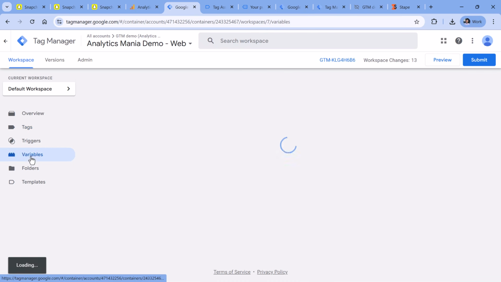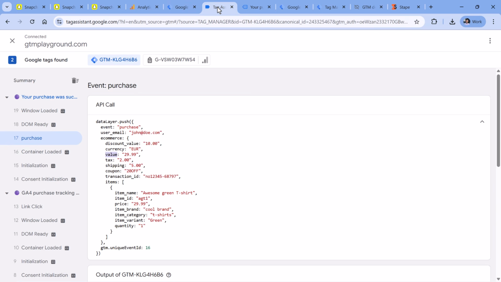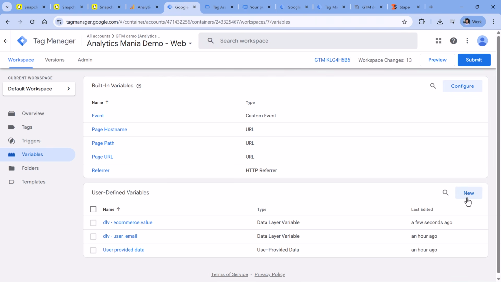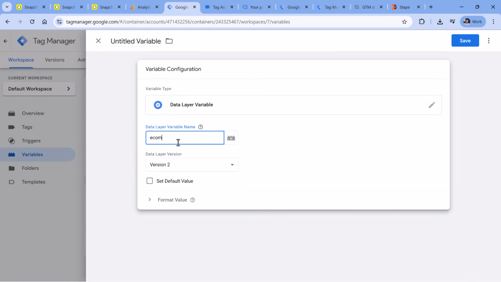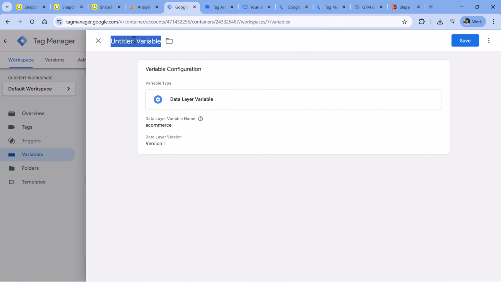So first, let's go to the variables. And basically what we will need to do is to create a variable that will loop through all products in the items array, and then pick the item IDs. To access this information, first we need to create a data layer variable for ecommerce. So let's go to variables, new variable configuration, and then data layer variable. Here we just type ecommerce, and I don't want to overwhelm you with too many technical details. So just remember that in this case, it's important to select data layer version 1. Then let's name this variable and click save.